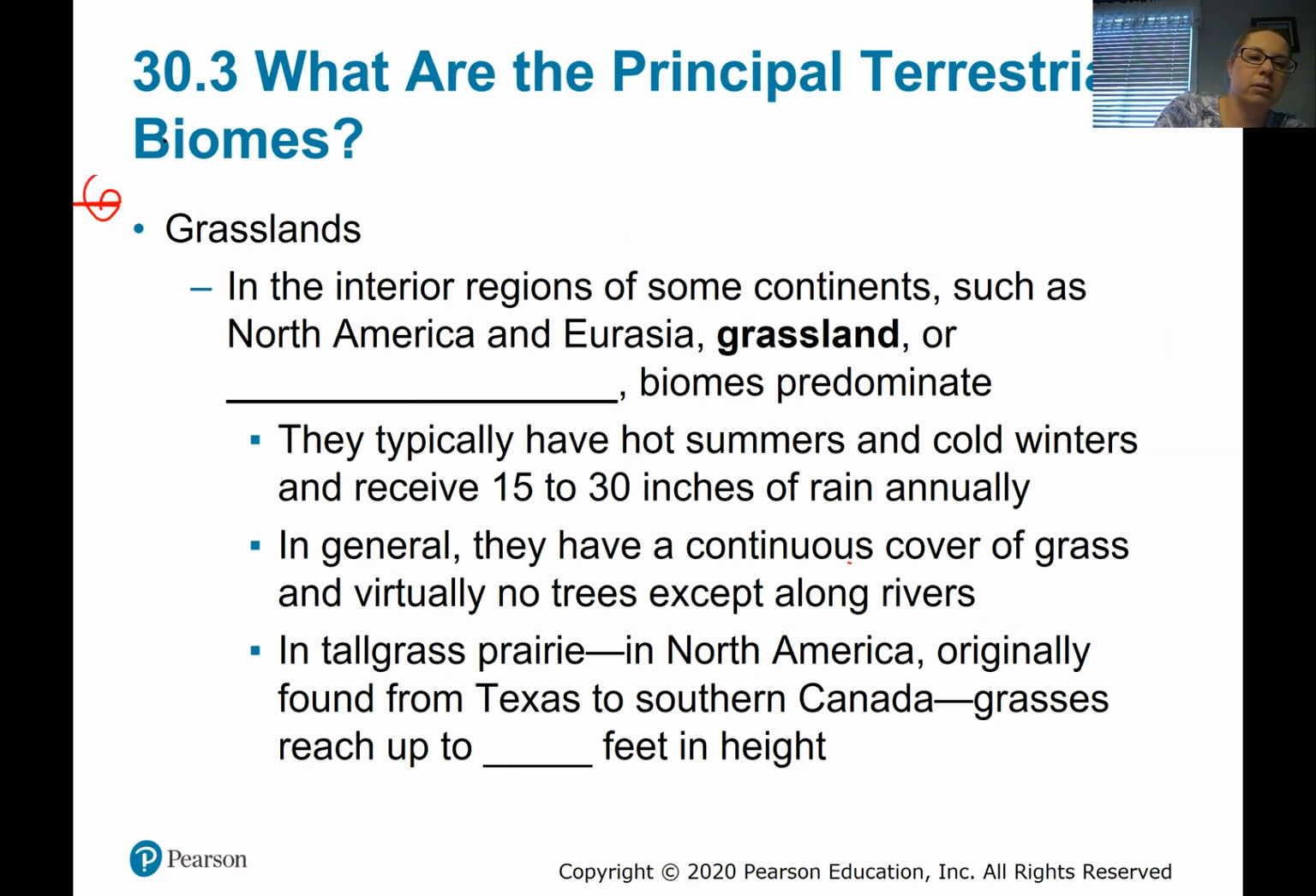The sixth one is the grassland, also known as the prairie. Found in North America, like here in Southeast Colorado, and parts of Eurasia. Typically hot summers. If you've spent a summer here, you know it's hot. The winters, we're far enough south, it's not necessarily super cold. We have fairly mild winters, but receive 15 to 30 inches of rain annually, and Lamar is on the low end of that, 12 to 15 inches.